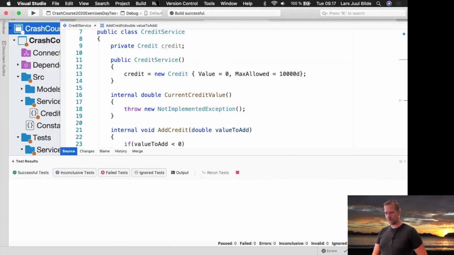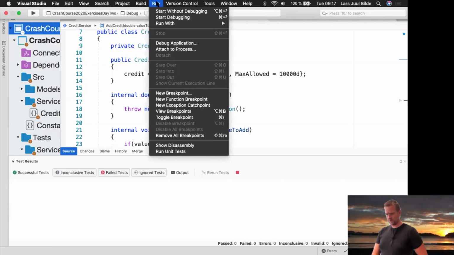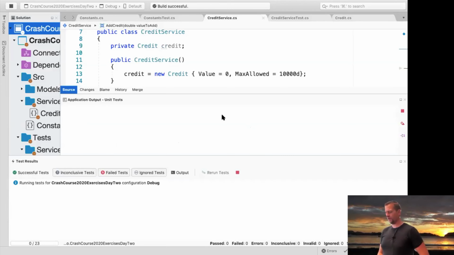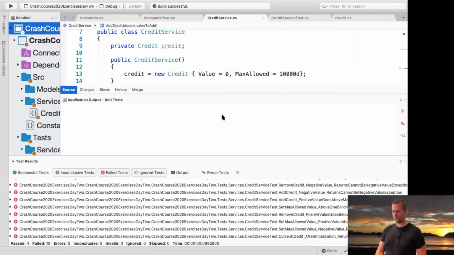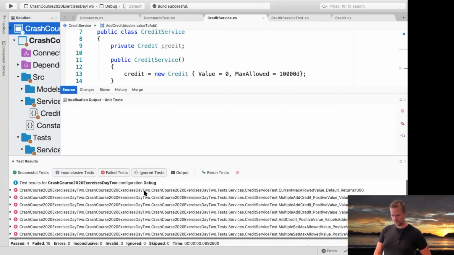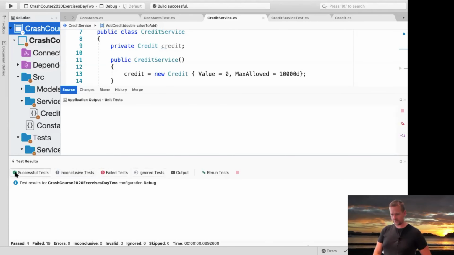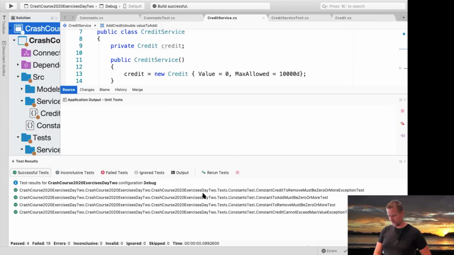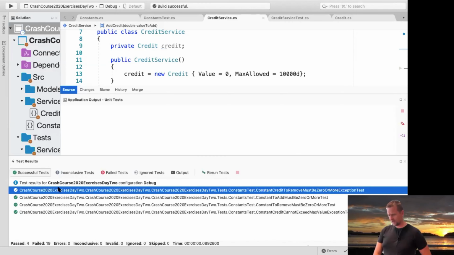And hopefully I can now run my tests. Run unit tests. Now this might be different on the Windows version, but you should already have tried running unit tests yesterday, so it should actually be quite easy for you to do. Right now I'm hiding all the successful ones. Let's just get rid of that and show all the successful ones. And now you can see this one is now passing.